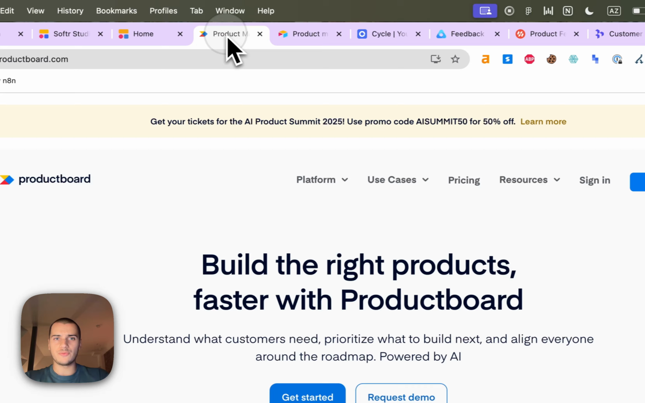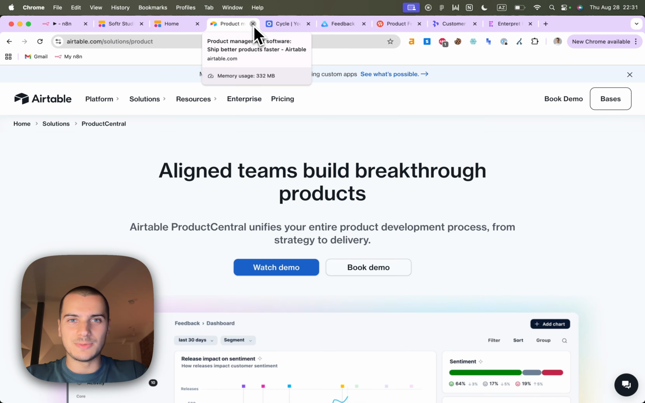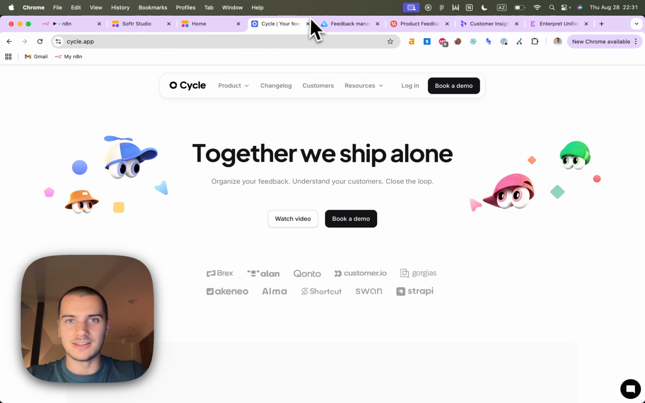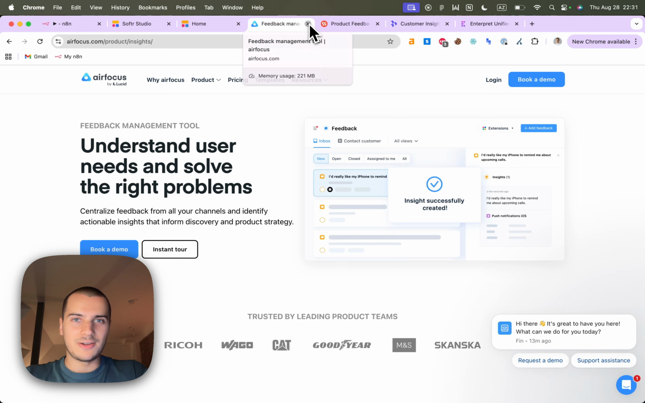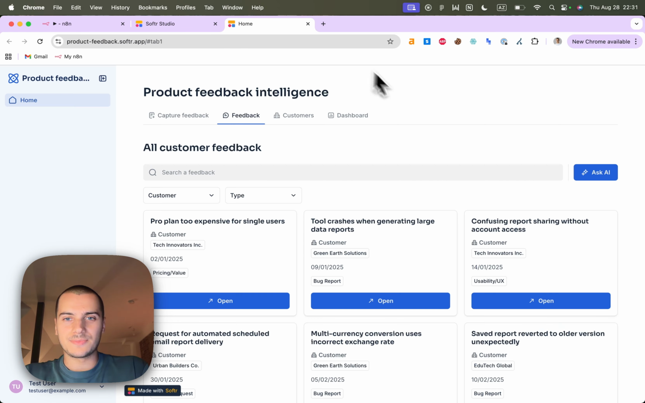There are many product feedback management systems on the market, and most of them cost over 10K to implement. You might know Productboard, Airtable Central, Cycle, excellent product by the way, Airfocus, etc. What I would like to show you today is a way to actually build your own app to manage your customer feedback and have an AI layer on top of that to analyze it. Let's take a look at how it looks.